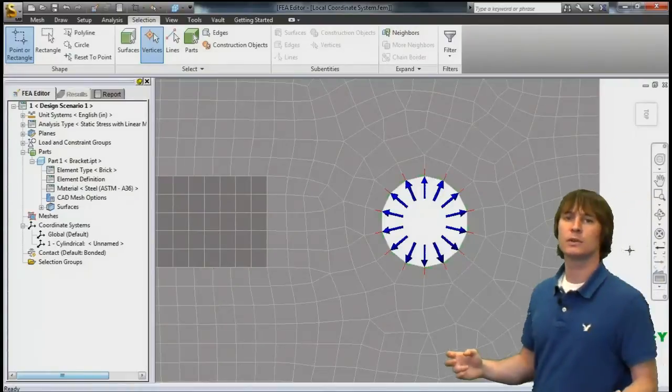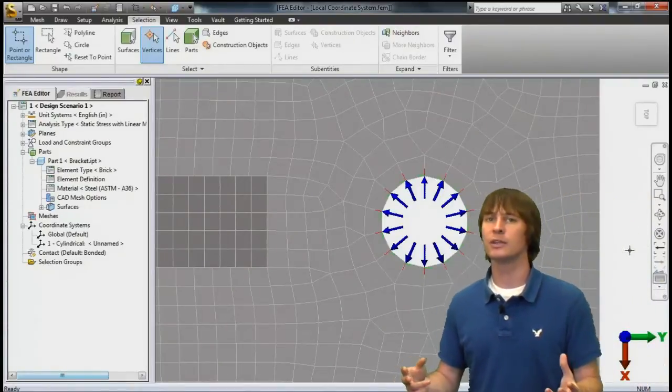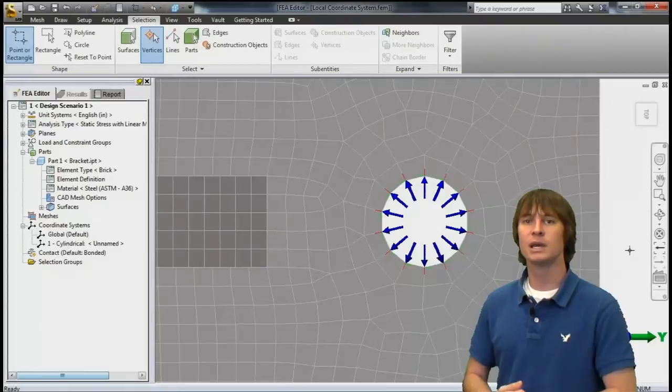So that's all there is for local coordinate systems. Not really that difficult. Set up very quickly, yet it can have big value for your analysis.